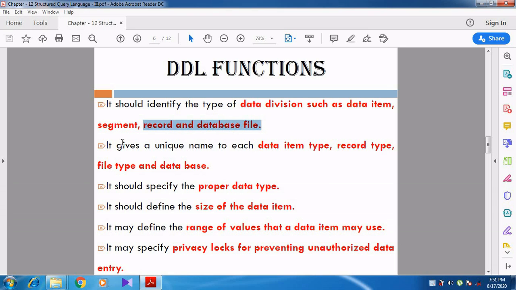So it gives a unique name for each data item type, record type, field, file type, and database. We should not give the same name to each and every column, that is, each and every relation. Each and every column should have a unique name, and then it should contain different data items.